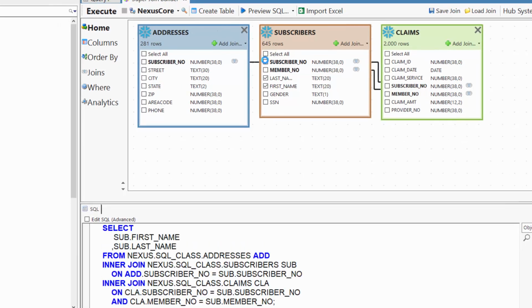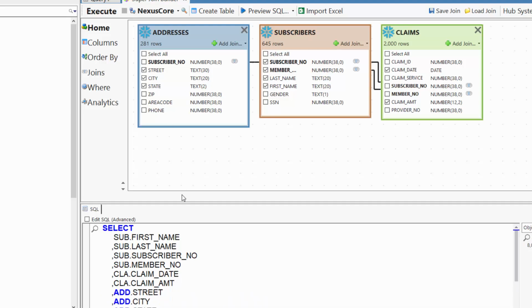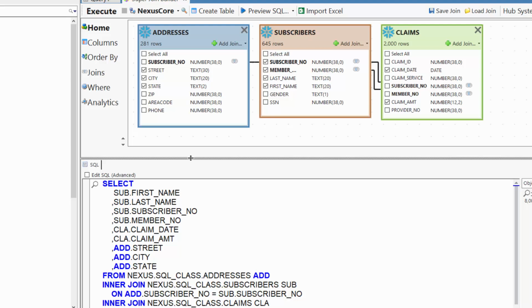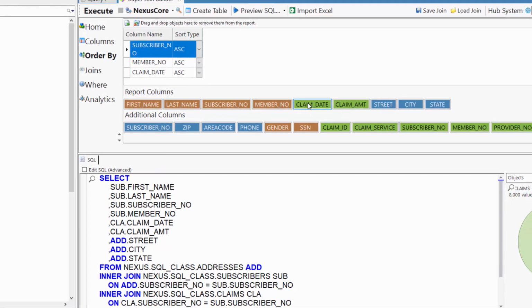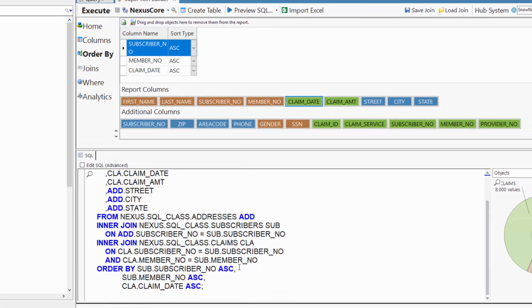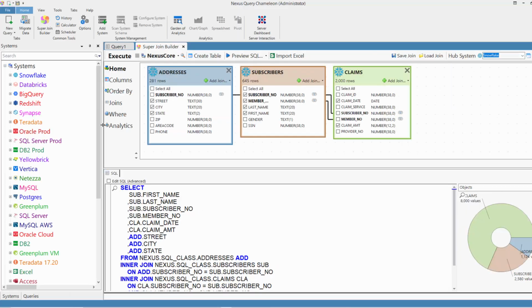Now I just pick the columns I want on the report and the SQL is built automatically, which is exactly what I want done. I can then add order by, I can change to inner or outer joins, and I just point and click, and now I have an order by how I want the data sorted. And this SQL is all uppercase because it's built on Snowflake.